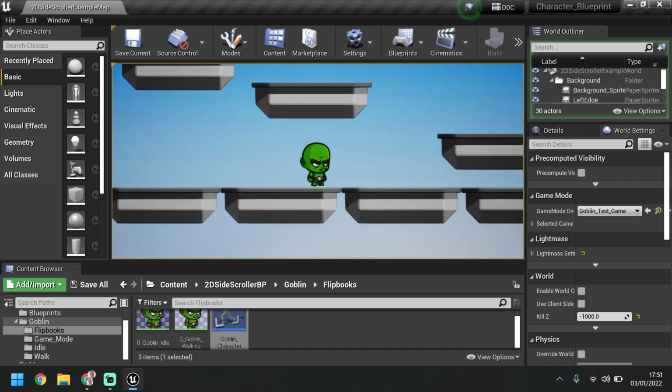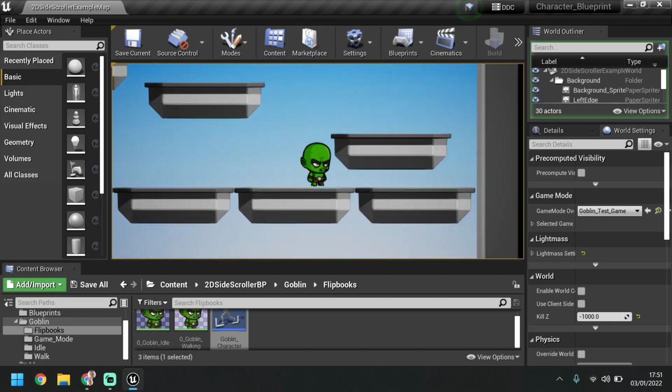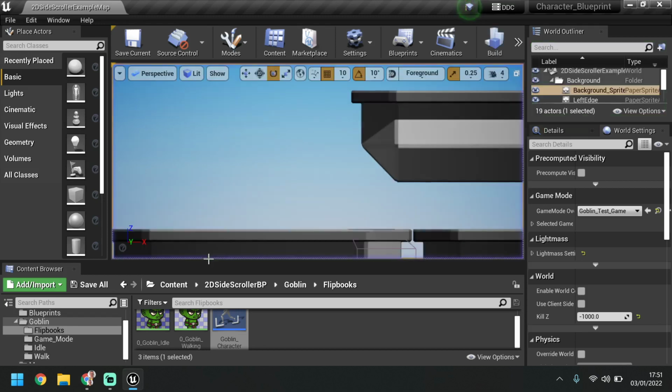So that is it for this session. We will look at adding your walk animation and jump animation to this setup in the future. So that is all.